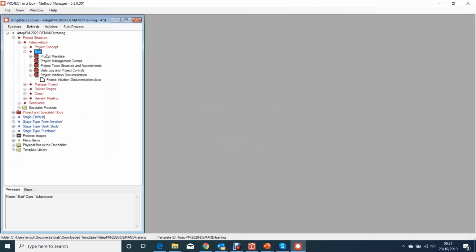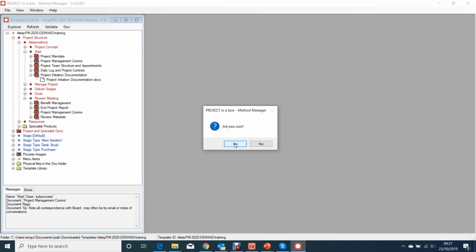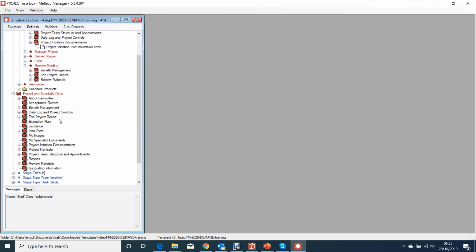So now we no longer have benefits management in start, but we do still have it in its other places, like the review meeting. Other things though, I might want to remove more permanently. So if I do completely remove document, that will take it out of everywhere in the process. So let's do that, completely remove document. That's gone from here. We can also see it's gone from review meeting as well, where it was included. And when we come down here, we'll see it's also gone from the library. It has taken it out completely from the method.